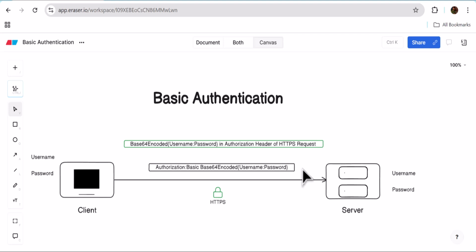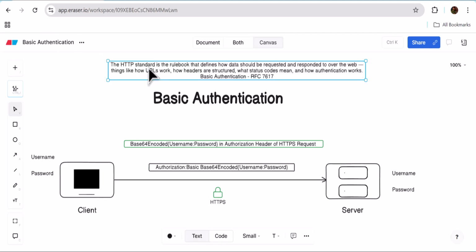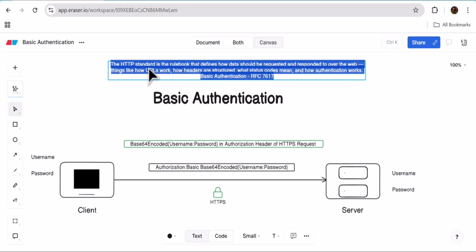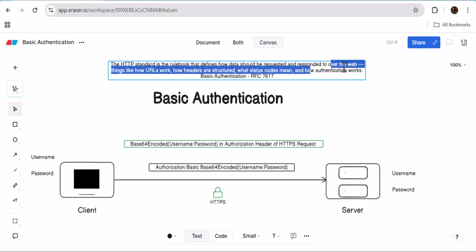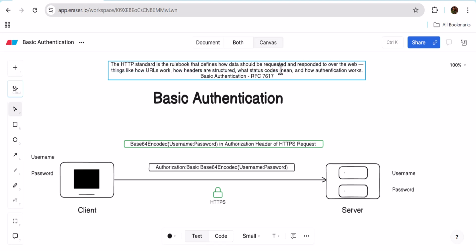And you might ask, why this particular format of header is required in basic authentication? Why not some other format? And the answer to that is HTTP standard or HTTP rulebook. So what is HTTP standard? HTTP standard is the rulebook that defines how data should be requested and responded to over the web. Things like how URL works, how headers are structured, what status code means, and how the authentication works. So this is the rulebook which all the systems over internet have to follow, be it browsers, APIs, or servers.